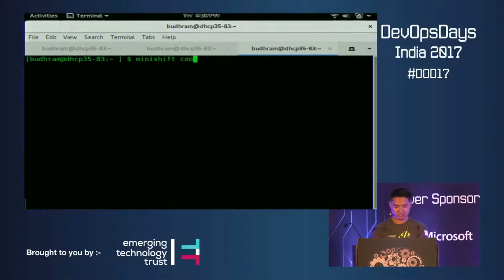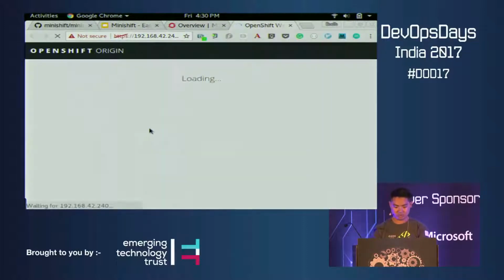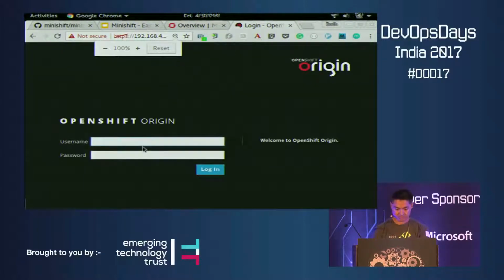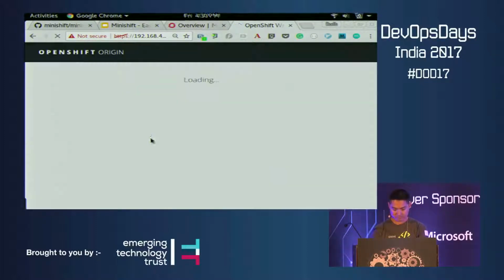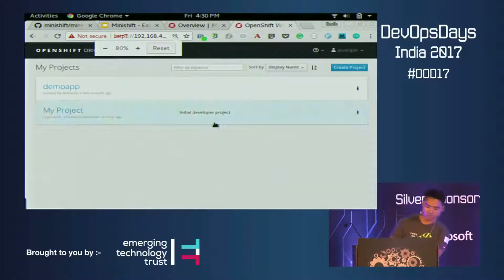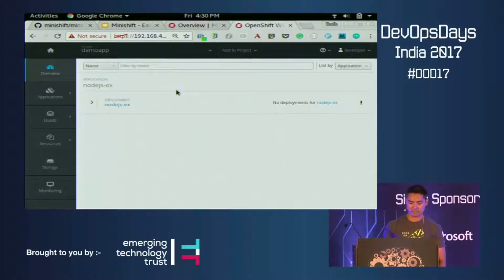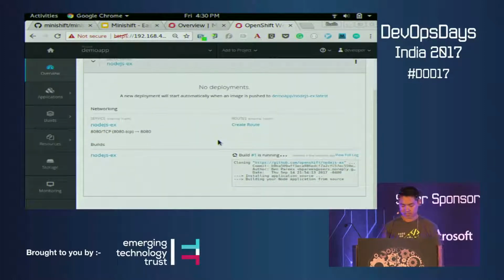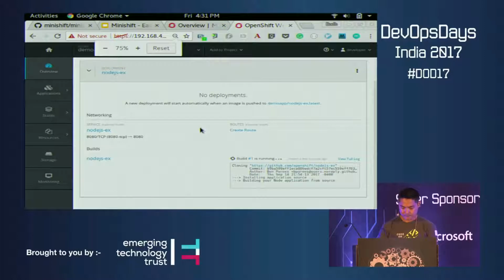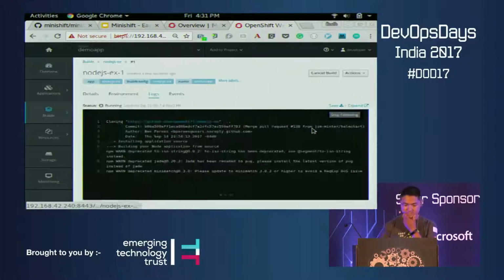Besides that, the console I'm talking about is this. It's a nice UI console, and that's the project I just created. And it's deploying. I did the deployment through the CLI. I can do the same with the UI as well. And I can see the logs, what's happening in that log.